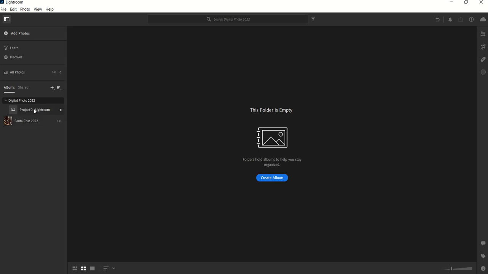The next step is to add in our photos. So I'm going to start doing that by selecting the album I want the photos to go into. The next step is to make sure that you have your camera and camera cord plugged into your computer and turned on. Or if you're using a memory card reader, make sure that your memory card reader is plugged into your computer with the memory card in it.